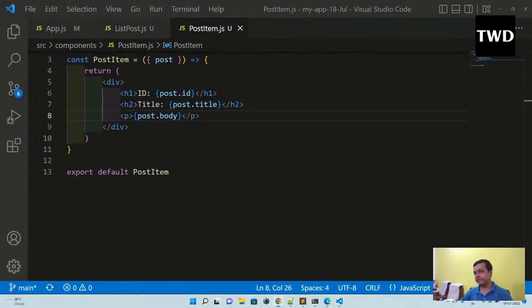Now we are going to learn about styling React components. Styling React components we are going to learn.